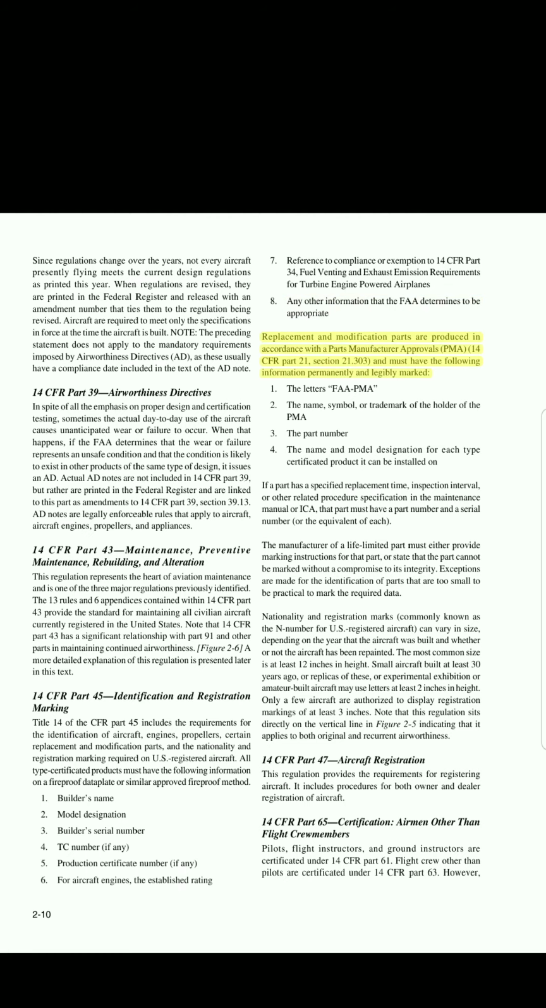Replacement and modification parts are produced in accordance with the parts manufacturer approvals, 14 CFR Part 21, Section 21.303, and must have the following information permanently and legibly marked. 1. The letters FAA-PMA. 2. The name, symbol, or trademark of the holder of the FAA-PMA. 3. The part number. 4. The name and model designation for each type certificated product it can be installed on.